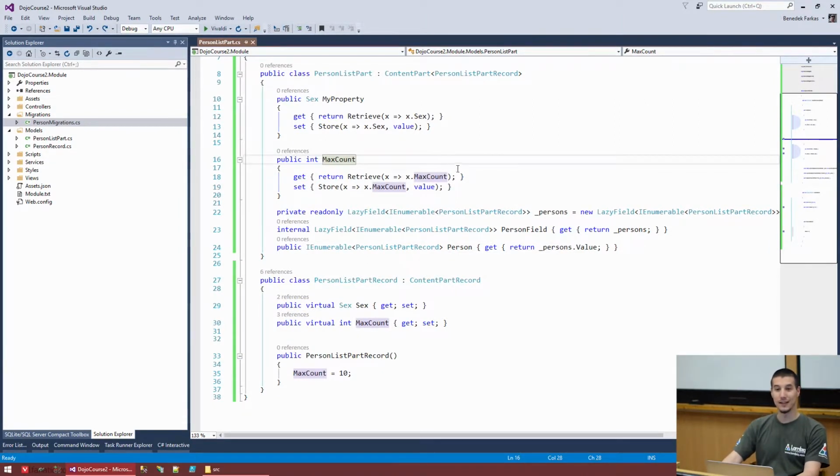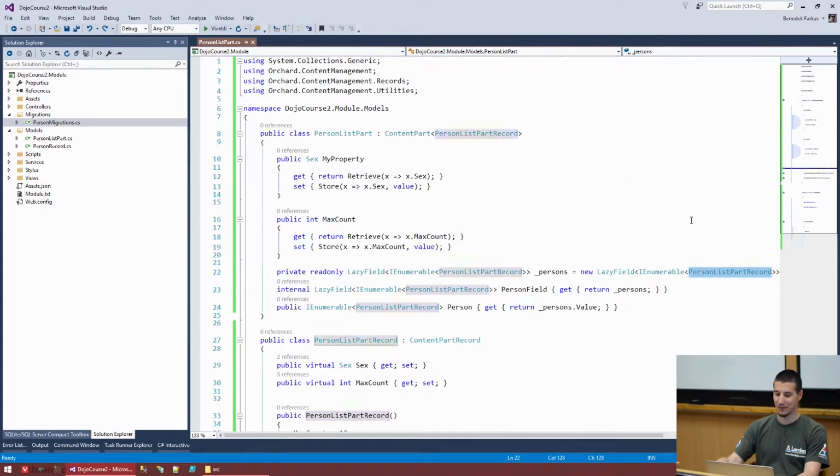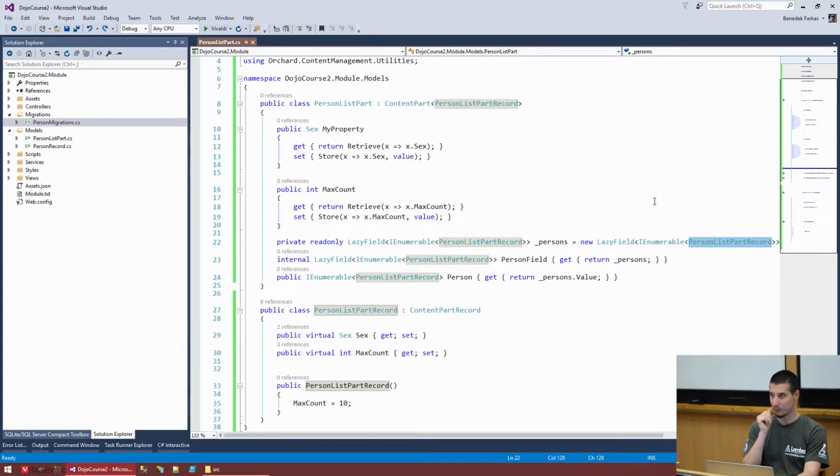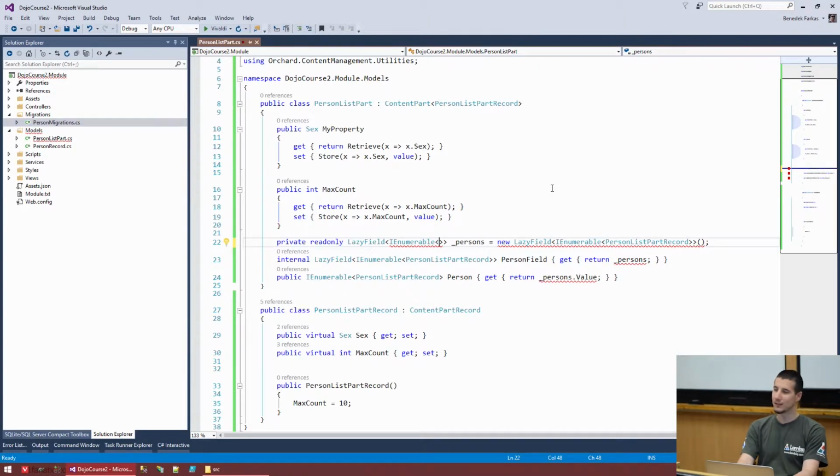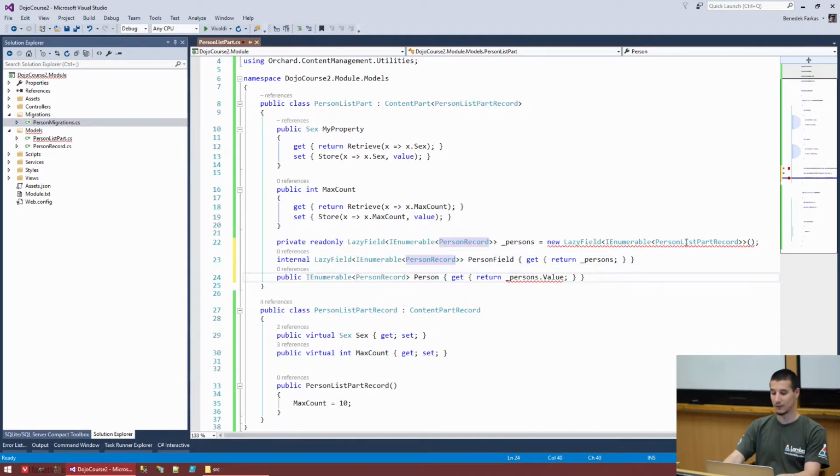Okay, so actually we made a slight mistake. And thanks to one of our pupils, this mistake was spotted before it caused problems. Well, it wouldn't have caused problems per se, but we would have been scratching our heads to find what's wrong. So basically, what we need to do here is not retrieve an enumerable of person list part records. No, it wouldn't make sense. So we are retrieving person record objects, okay? And of course we need to update all these to match the same type. So this is how we're going to proceed with person records.